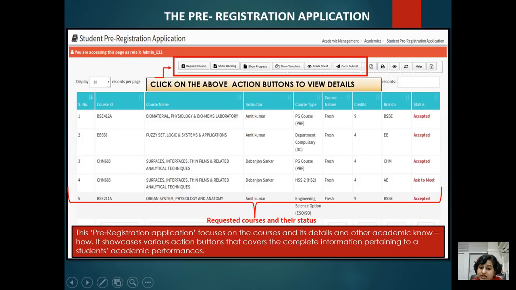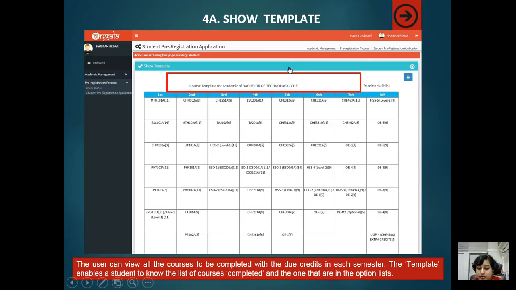The next action button that we shall discuss is Show Template. The user here can view all the courses to be completed with due credits in each semester for a particular department and a course. The template enables the student to know the list of courses completed and the one which is still in the option list.